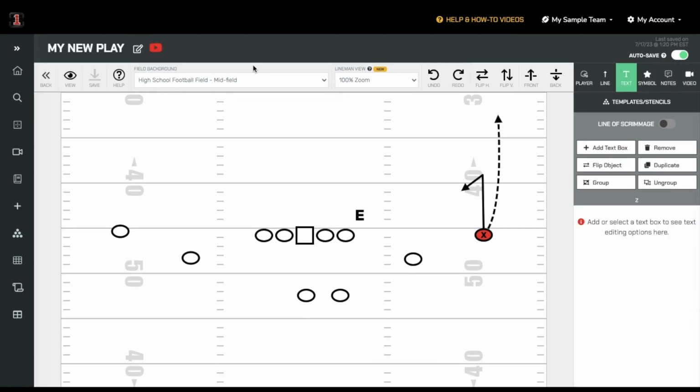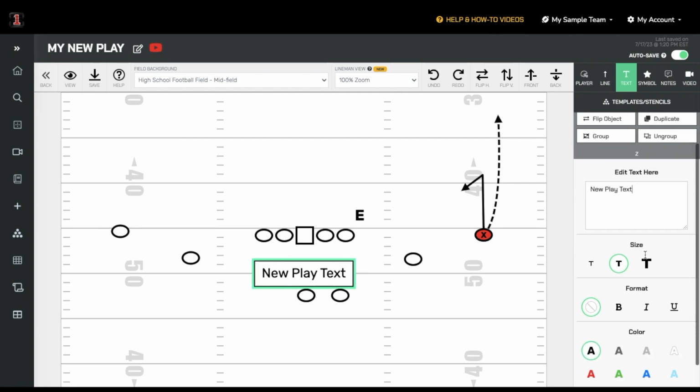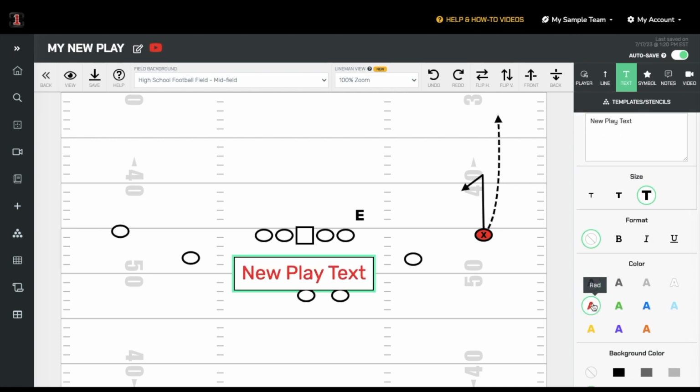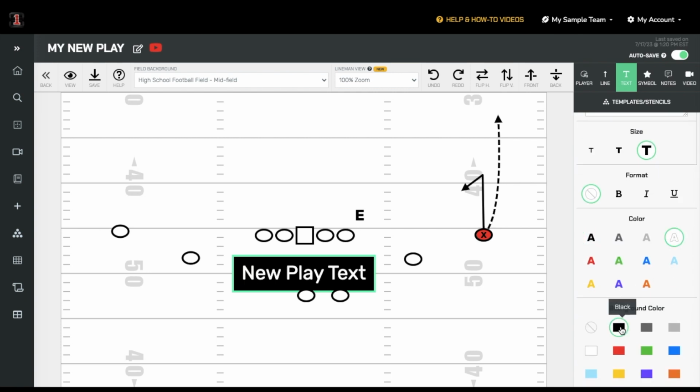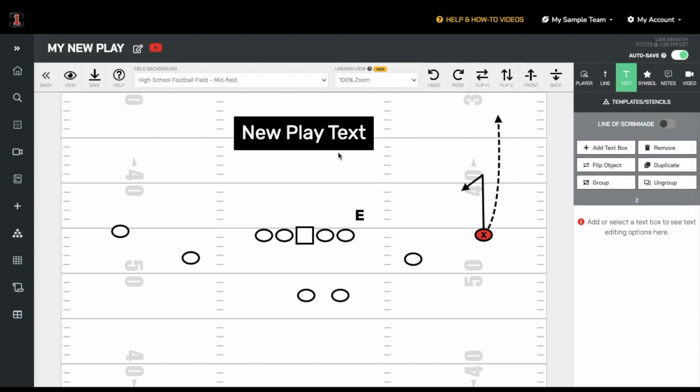On top of the drawing itself, additional text can be added to any play. Click on the text near the top right, then click Add Text Box button. Simply type what you want into the text box and you have the ability to customize the size, format, font color, background color, and border color and place it wherever you want on the play.